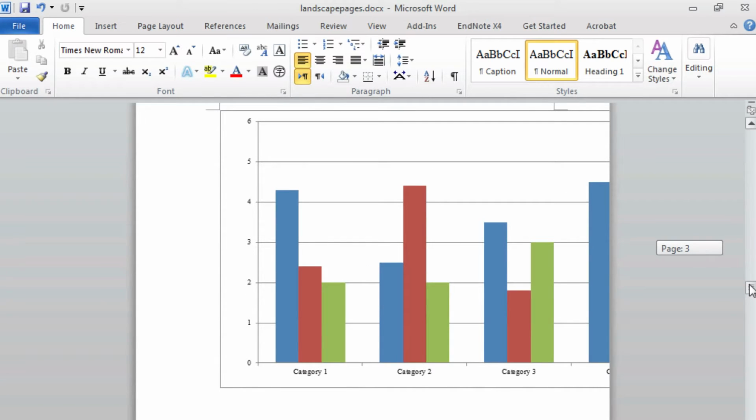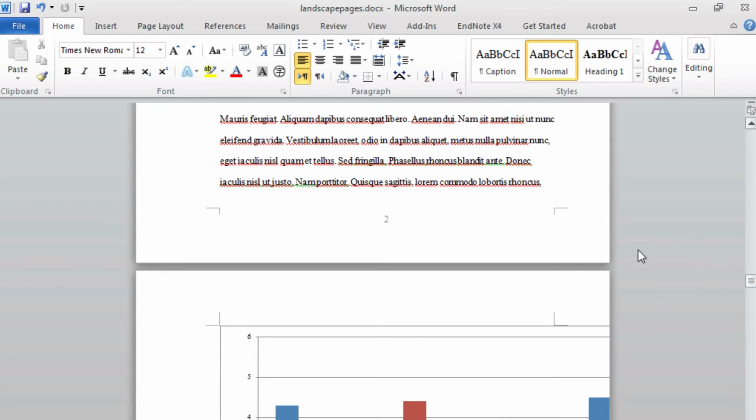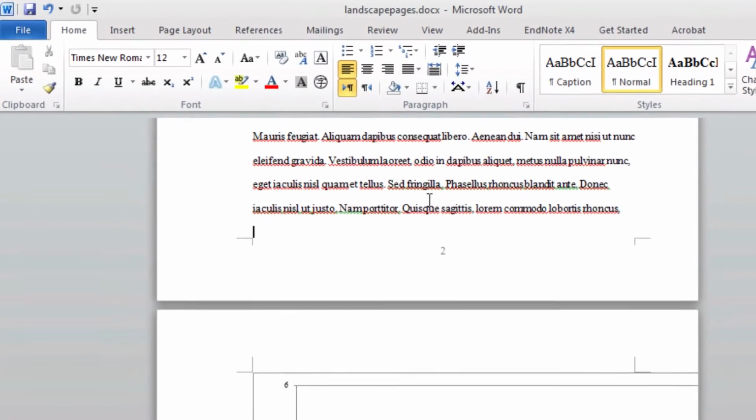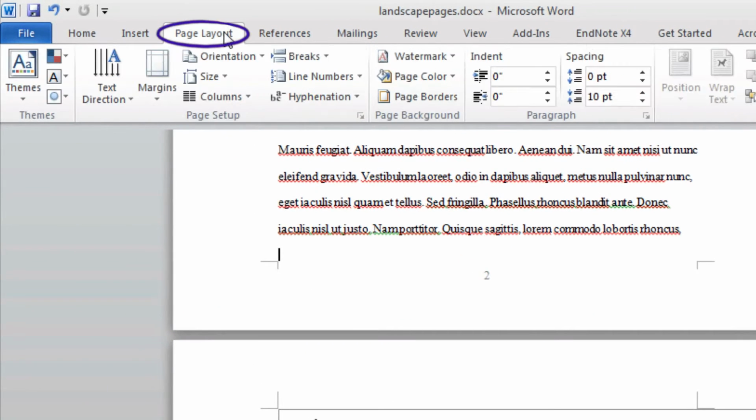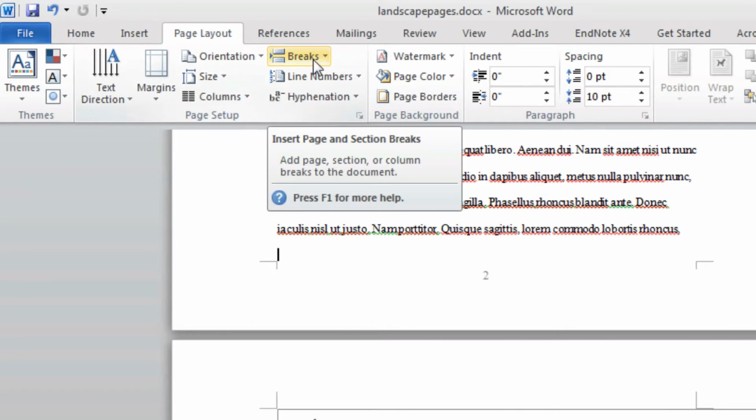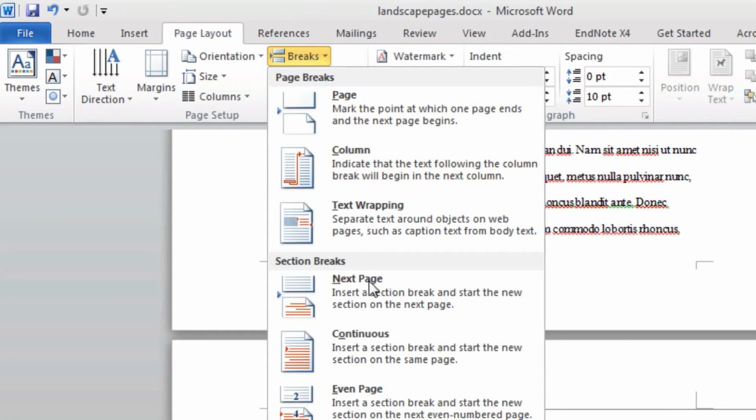But before I do this, I must disconnect my landscape page from the other pages in my document, or else my entire document will have a landscape orientation. To disconnect the page, click on the last line of the page before the landscape page. Go to the Page Layout ribbon, click on Breaks, and select Next Page.